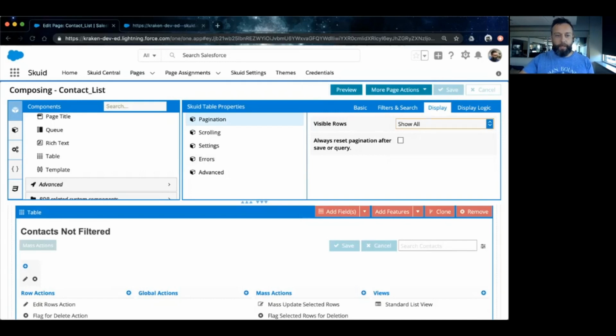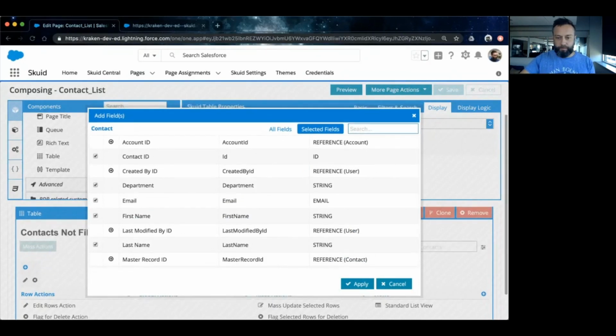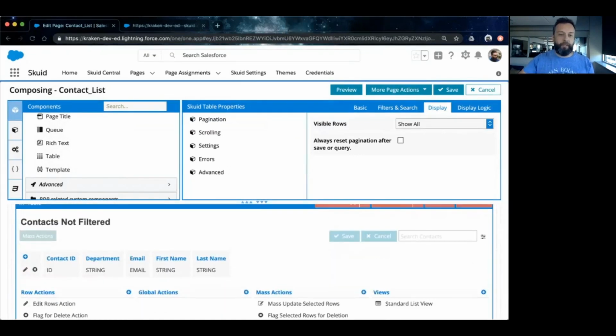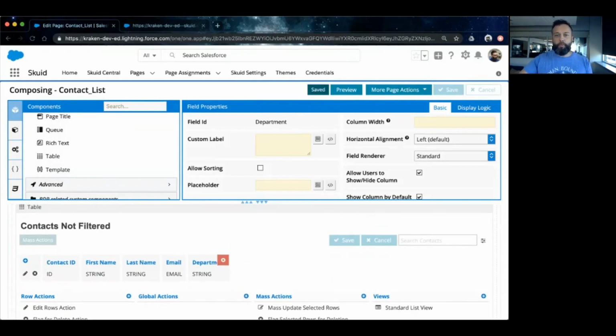I've set up my basic table properties, but I need to tell the table which fields on the records I want it to show. So in the table, I need to click the Add Fields button, click Model Fields, and then I'm going to add the fields I want to show in the page. Contact ID, department, email, first name, last name. Click Apply. And then if I selected them out of order or want to rearrange it now that I've looked at it, I might move them around. For example, I might want to put email and department at the end of this list. And I'll click Save. Let's take a look at what we've done so far.